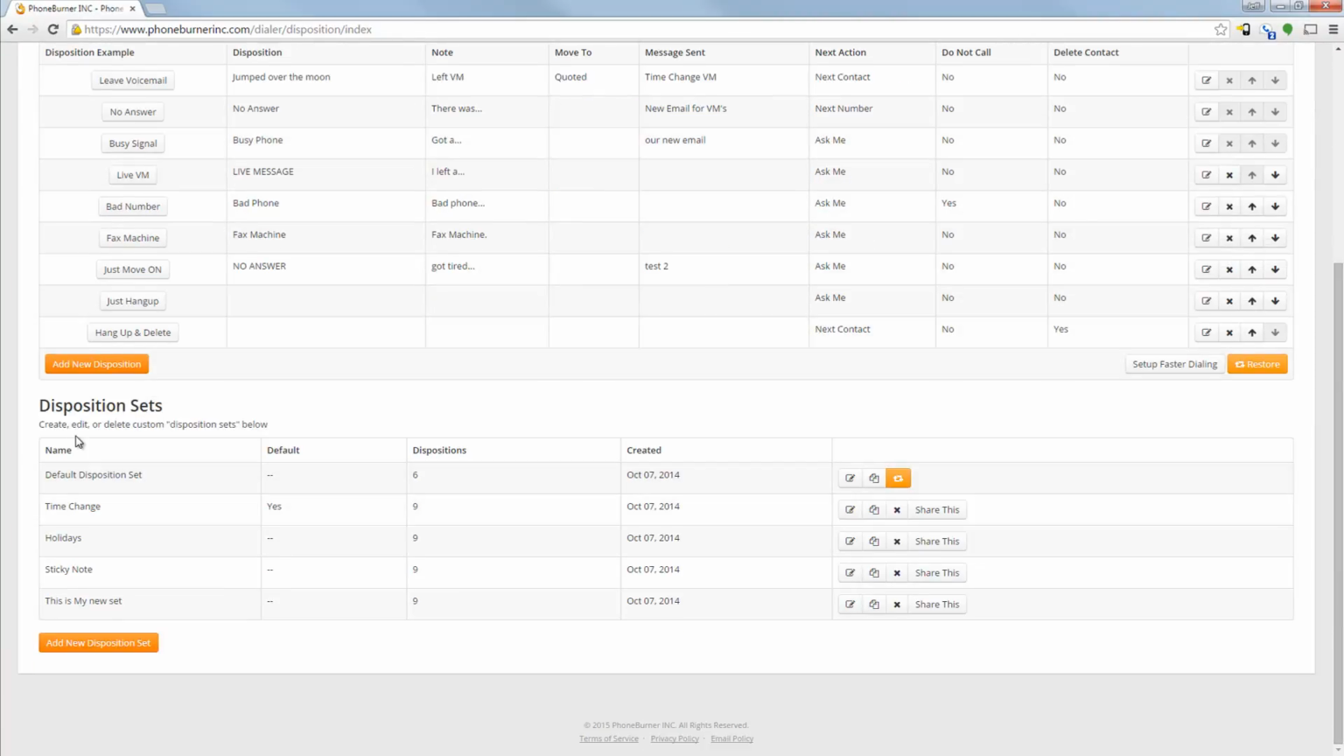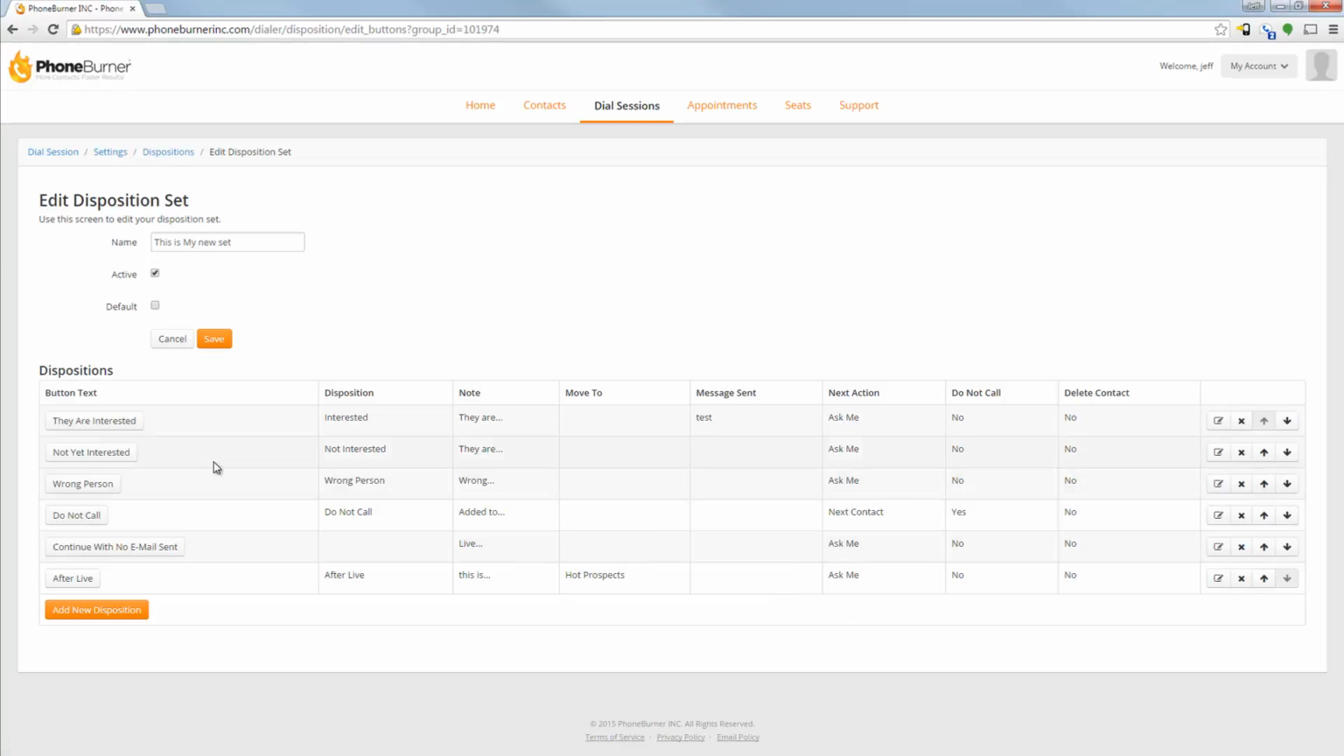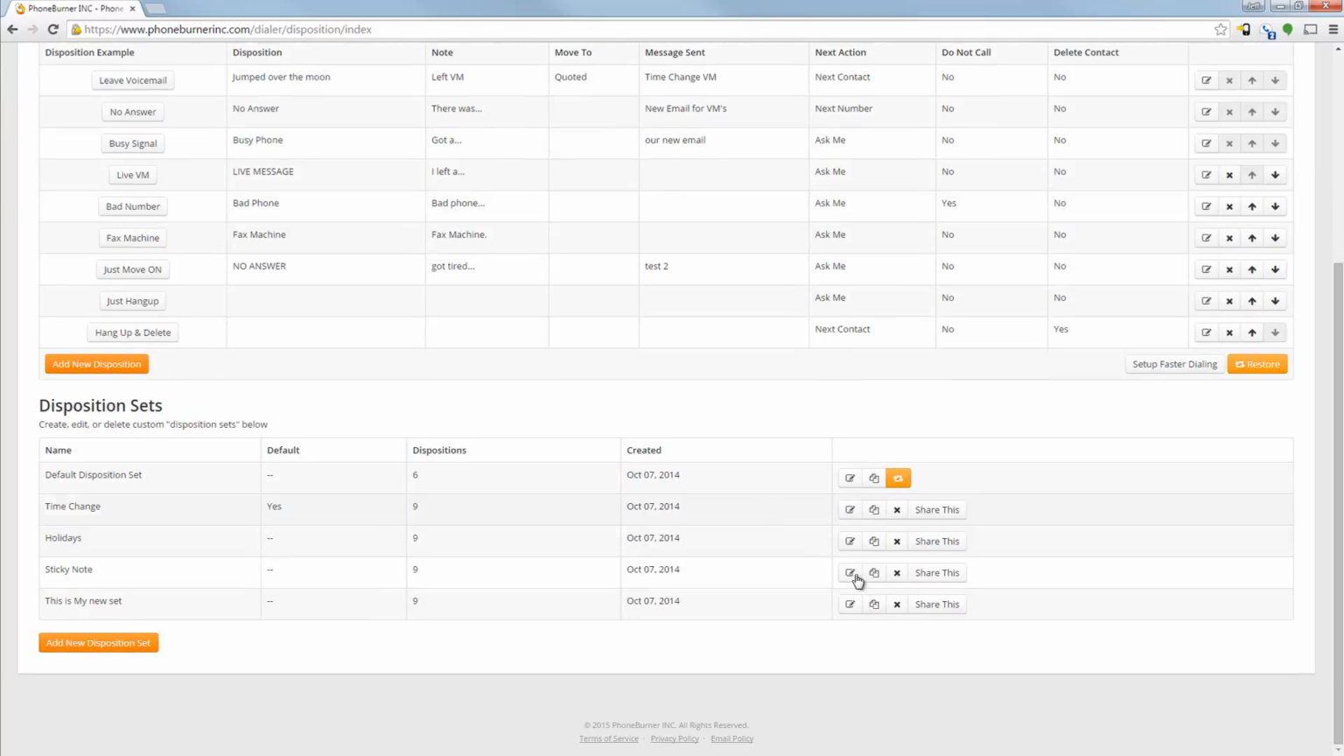Now if we go back to our dispositions page, we'll see our dialing set is still the same, but we now have a new disposition set. This is my new set, the one that I just created is right here. And if I need to come back in and edit that one, I can always click on that to edit it, and I can add more buttons, take away buttons at any time. If you need to delete a set, you can delete a set. If you're an admin, then you can also share that set with your group, with your other users.